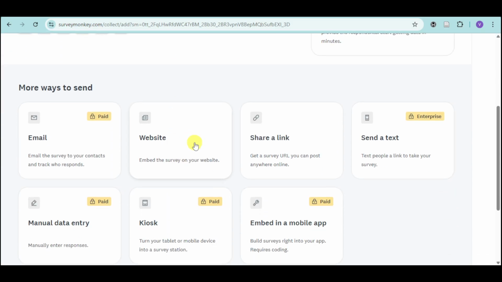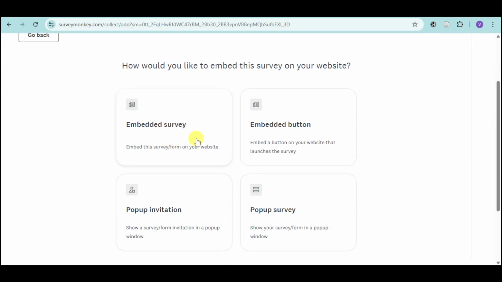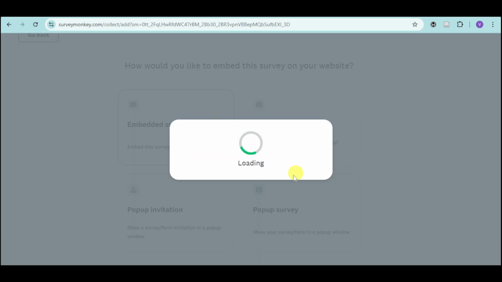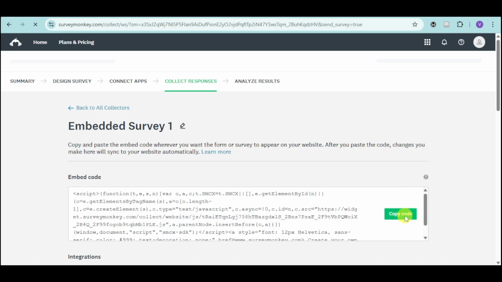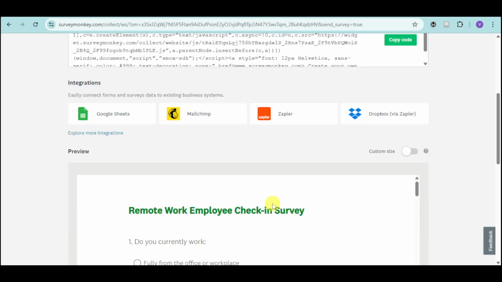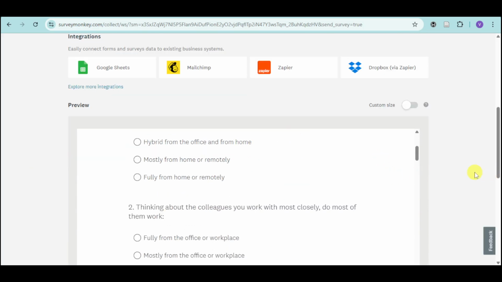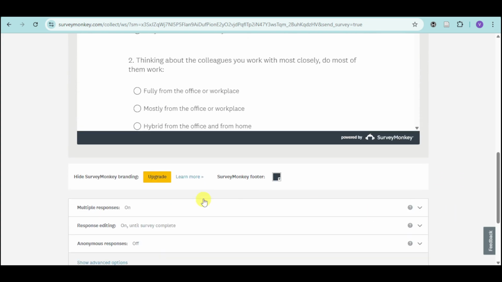We have in here the website for the embed. Click on that. Click onto this embedded survey. Then this will load in here the code for that. Now, in here, just click onto this copy code. And once you have copied that, you can actually see it right here. We can integrate it, and this is a preview of what that will look like. You can easily connect those forms with those integrations.